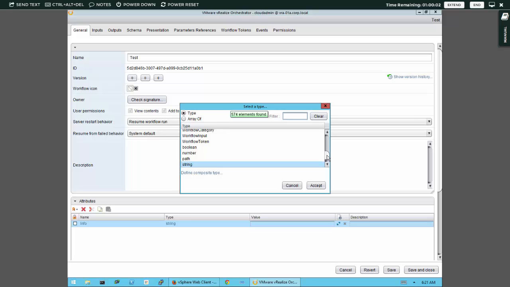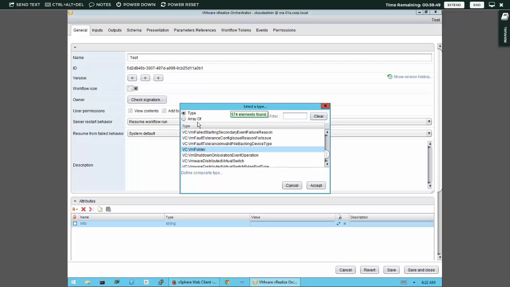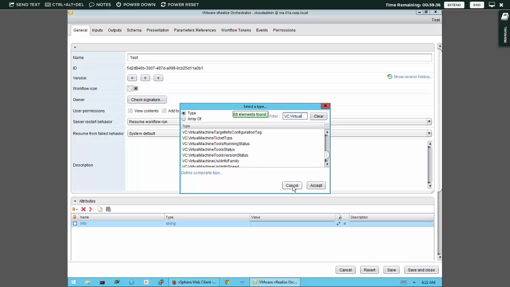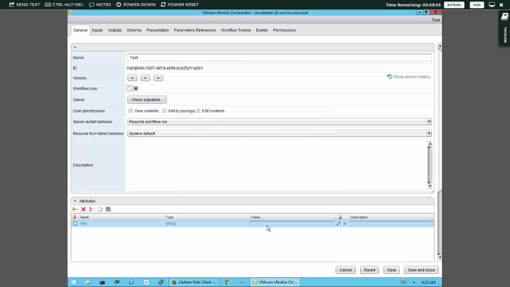Be careful with these. String is what it sounds like. You have a choice between a single or an array of that type, so you could do an array of numbers, an array of strings, an array of anything. There's also built-in VMware models, like you could do a VM folder or an array of VM folders, or a VC virtual machine, which is a virtual machine with all intended information that goes along with it, like its name and its size and all that stuff. For today, we're going to leave this as string. You have the opportunity to hard code a value or later change that value. Here, this value can be changed at any time through the workflow.